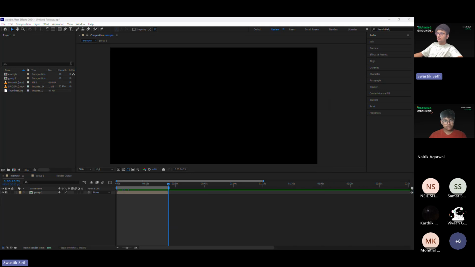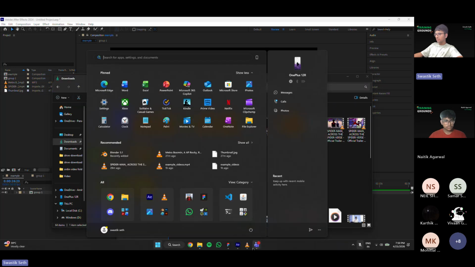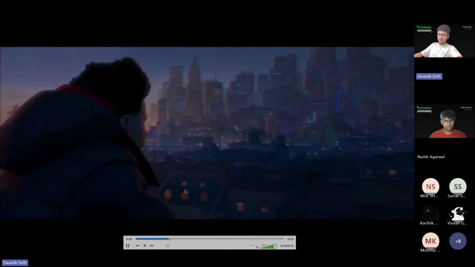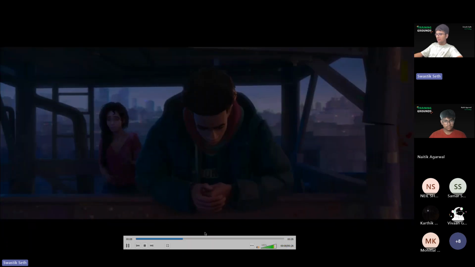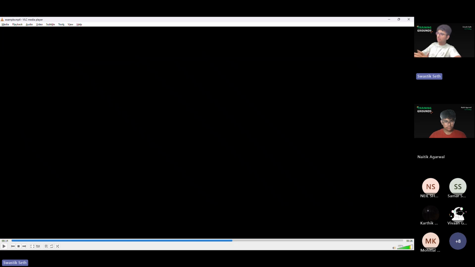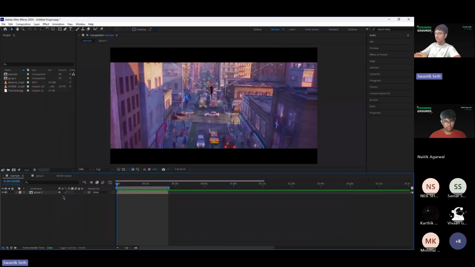So now if I go to my downloads folder, you can see the example MP4 video. This is the final quality. This is the highest quality video. There is no compression, there is no descaling in this like there was in After Effects, because over here, like I said, it needs to run smoothly. That's why that happens.